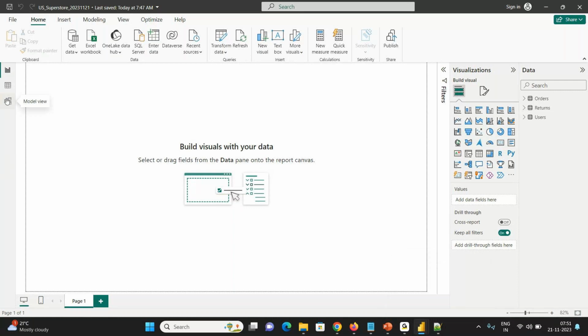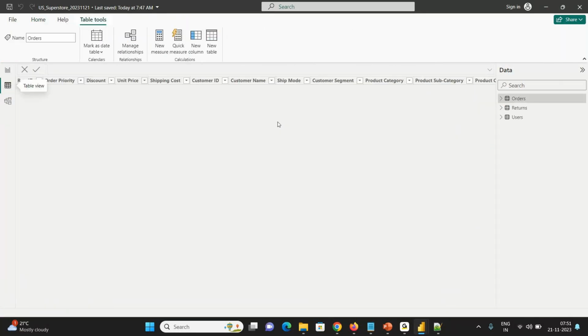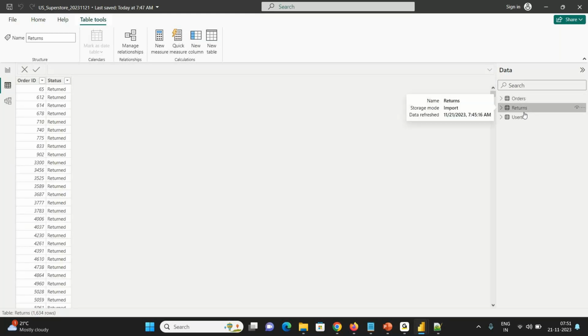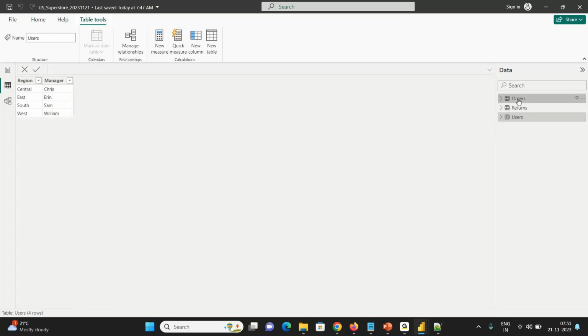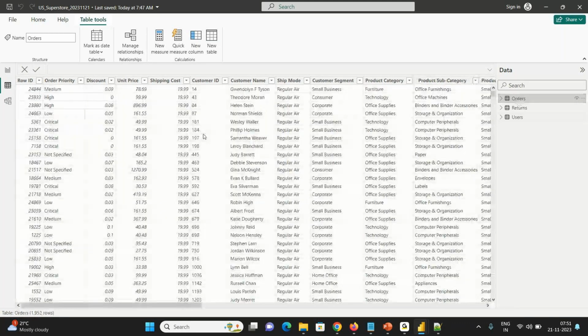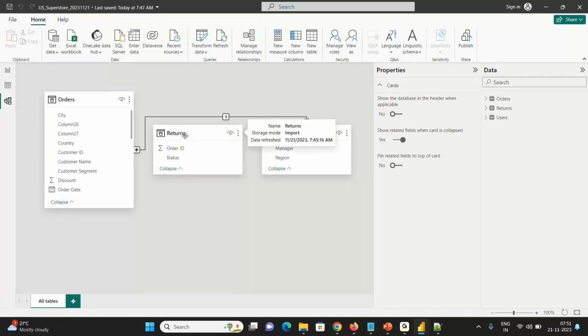This is called the report view, wherein you can build visualizations. This is called the table view, wherein you can see the data of orders, returns, and users, just the data without visualization. And this is called the model view, wherein you can define the relationship between particular columns.